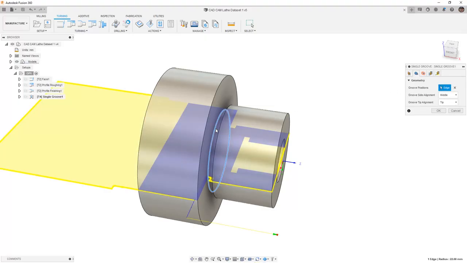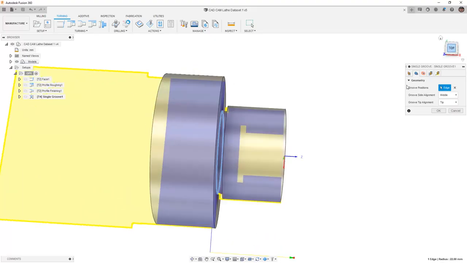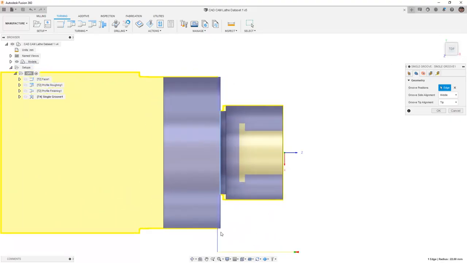I'm going to select this back edge, but let's note the tool preview. You can see that the tool is actually cutting away more than intended because the alignment right now is set to middle. If we set it to back, notice that it goes to the back side of that contour. If we set it to the front, then our tool is on the correct portion. Notice that we also have the groove alignment, tip, and cut through.